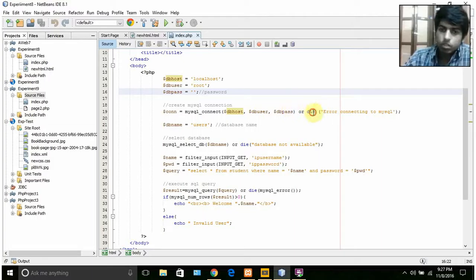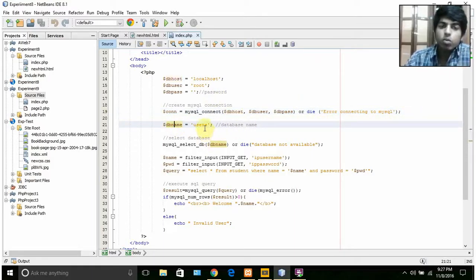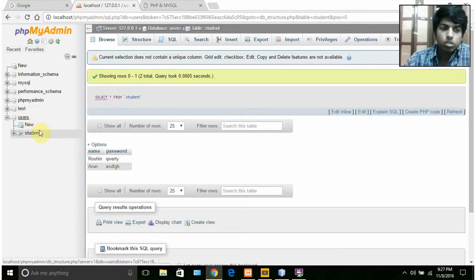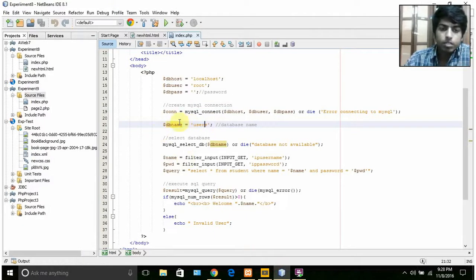If it's not successful, the die function will be invoked and it displays a message, error connecting to MySQL, and then the program exits. Otherwise, it moves forward, and as you saw before, the name of the database is user. So we have a variable called db name which has the value user. Now we select the database user. For that we use mysql select db. This is a function for selecting the database. If it's not successful, the die function will be invoked and the program exits. Otherwise it again moves forward.